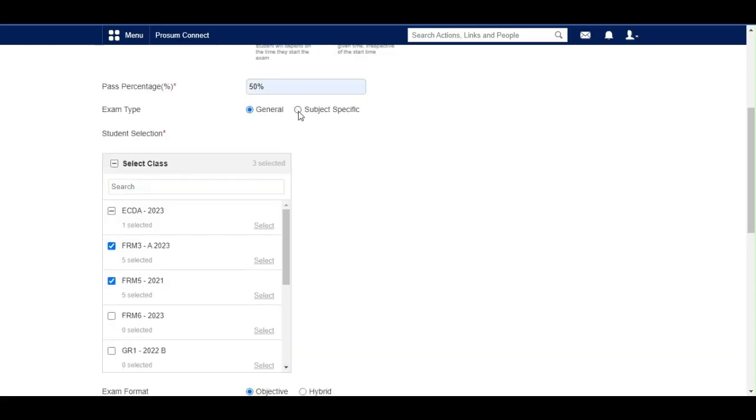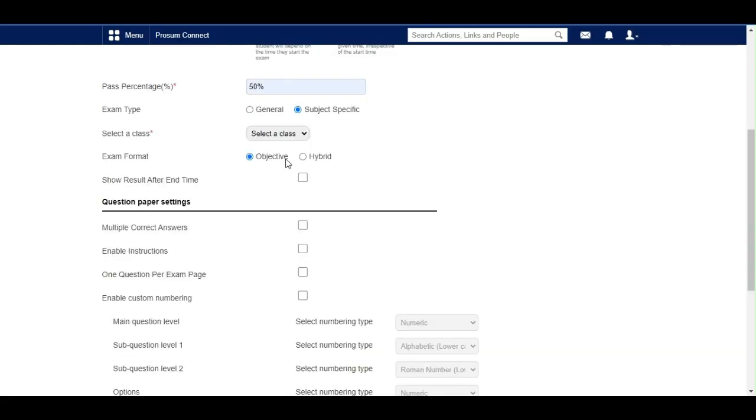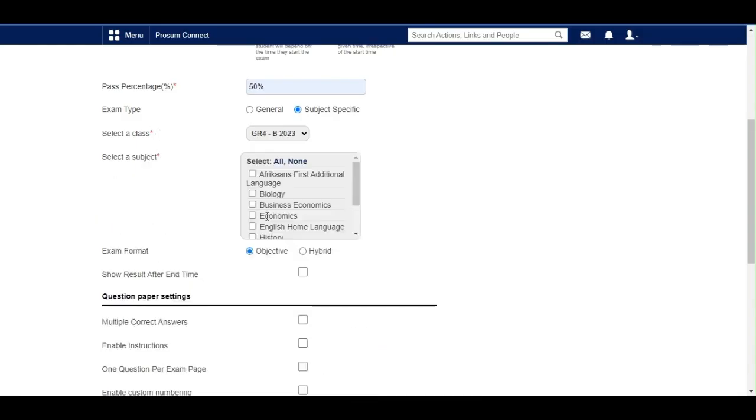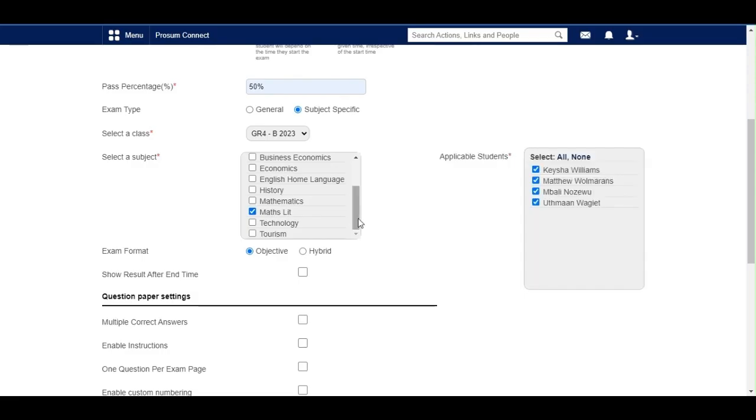Next, we have subject specific. This function allows you to attach an exam to a specific subject for a specific class. Please note, with this option you can only select one class at a time. We have selected a class, and below are their corresponding subjects. Next, select the subjects this exam applies to. All students who are registered under this subject will be shown on the right. And in the case a student is not applicable to write, untick their name.